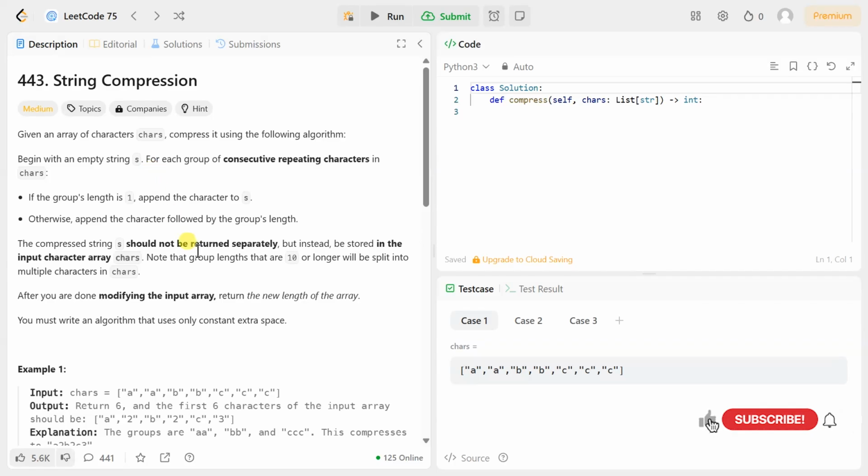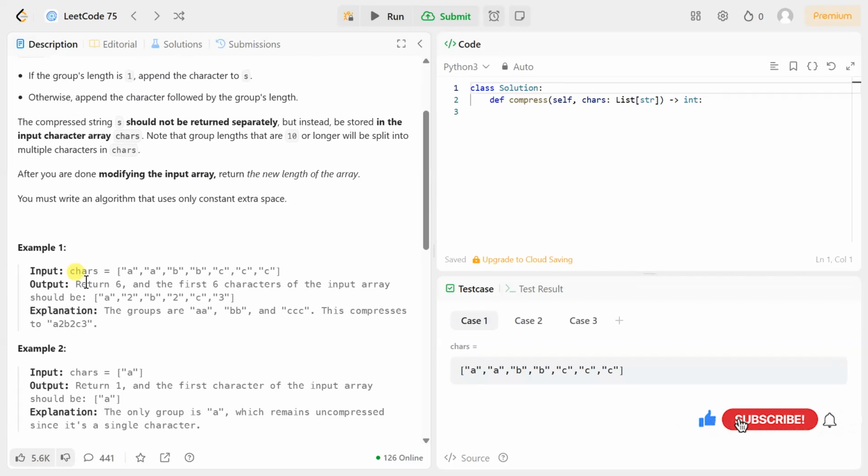Okay, here is our problem. We have been given an array of characters and we need to compress it in place. For every group of repeated characters, keep the character and append the count.